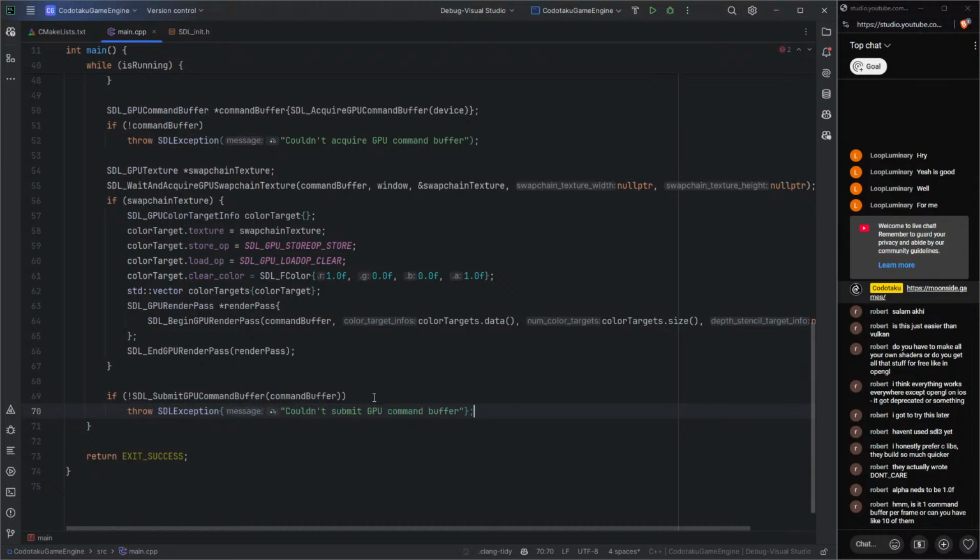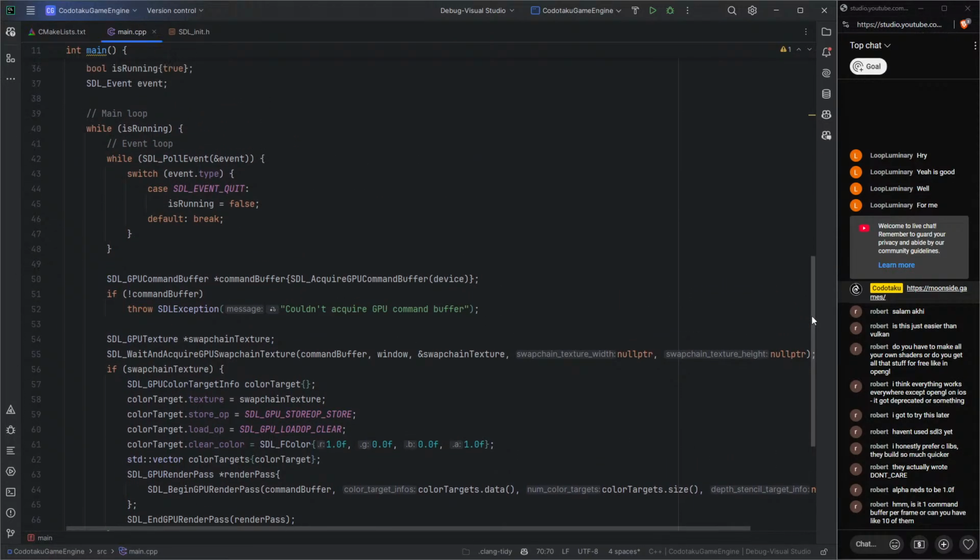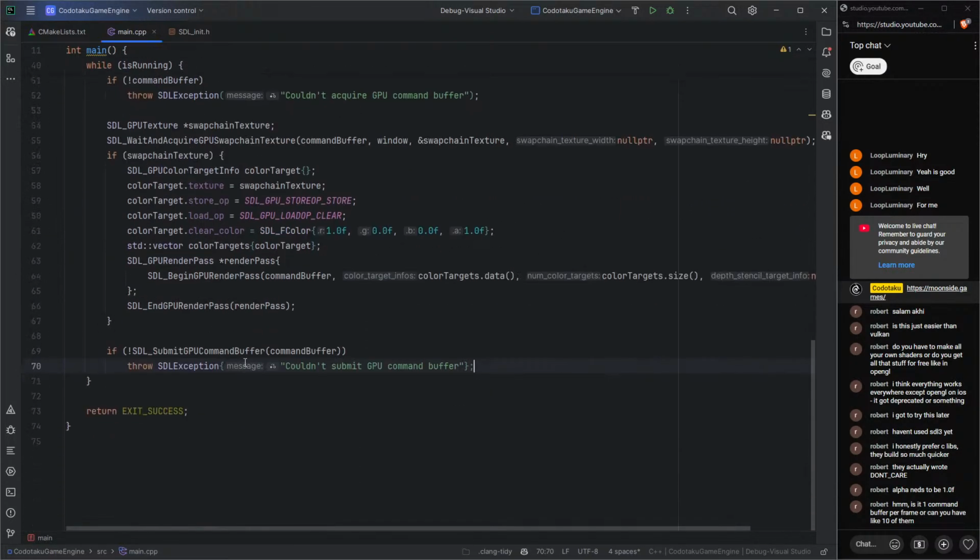Couldn't submit GPU command buffer. Alright, perfect. I'd rather use this instead.